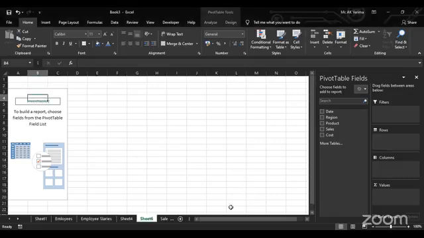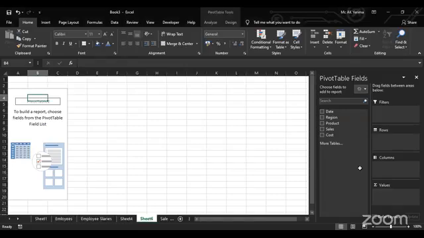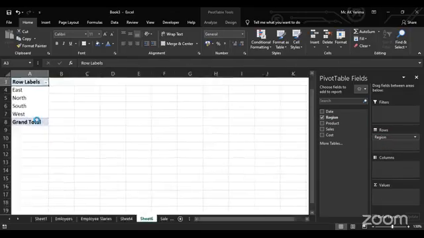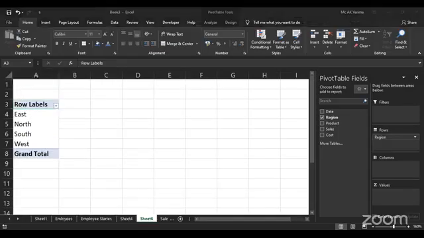So the first challenge says we want to see sales by region. When you hear the word region, that is what you want to see in your rows. So click on region and drag it down to the rows. As simple as that. So we already have the regions here.